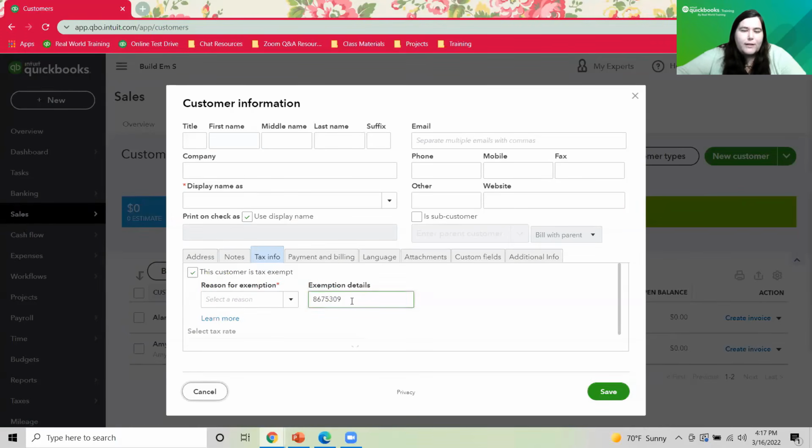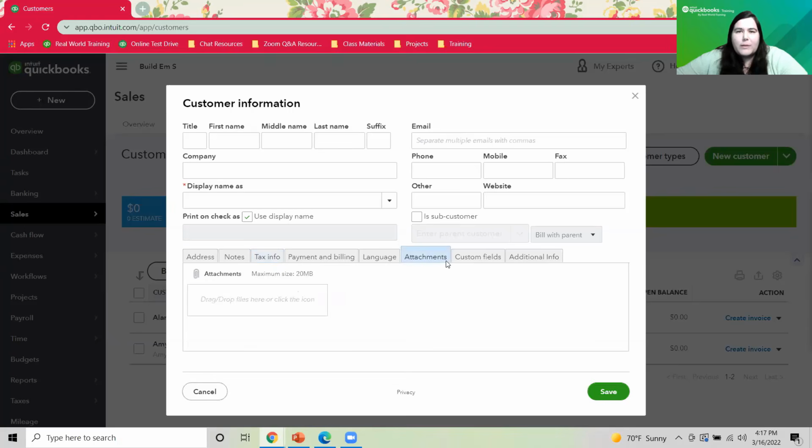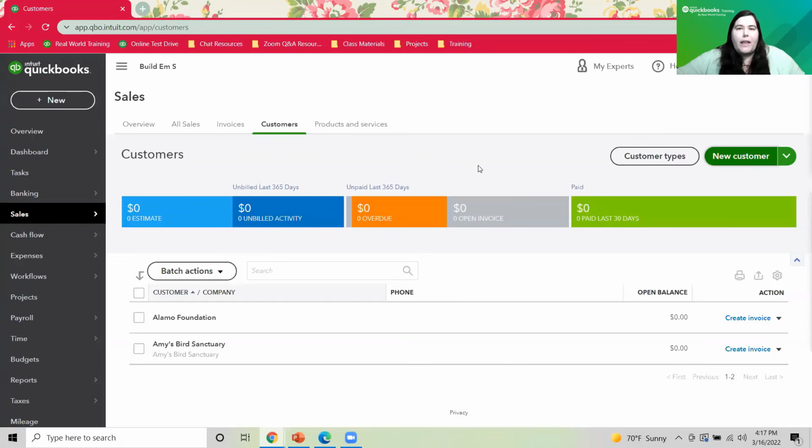8675309. They're so lucky for their tax exemption, aren't they? All right, and there's also one other thing I want to show you here, which is the attachments tab. The attachments tab is a great place to store a copy of your customer's tax exempt certificate because you are required to keep those for every sale, just in case you have an audit and you need to produce them. And we'll go ahead and we'll cancel.